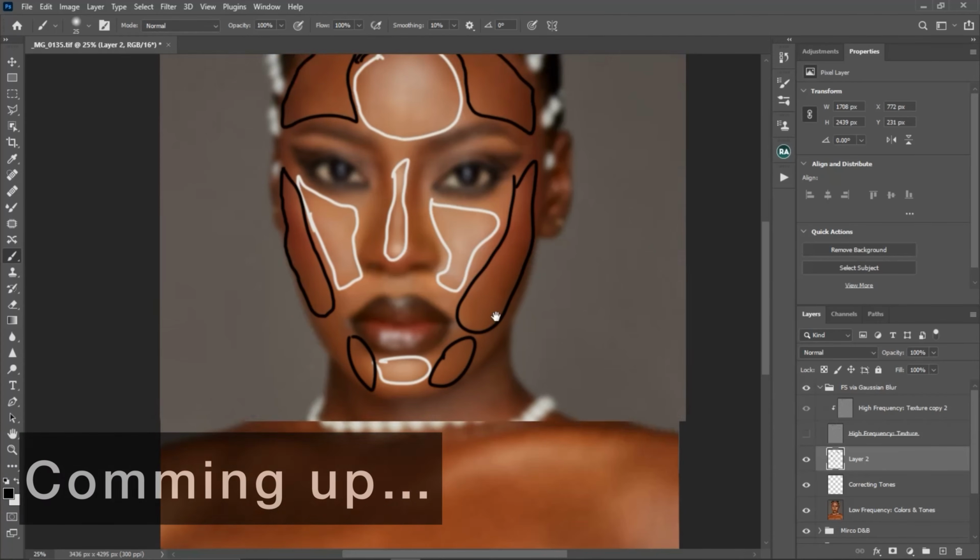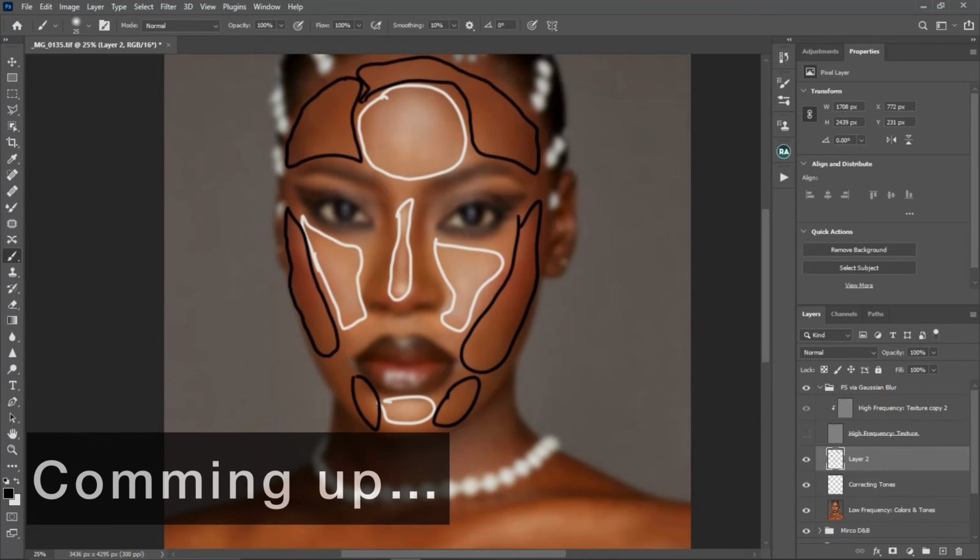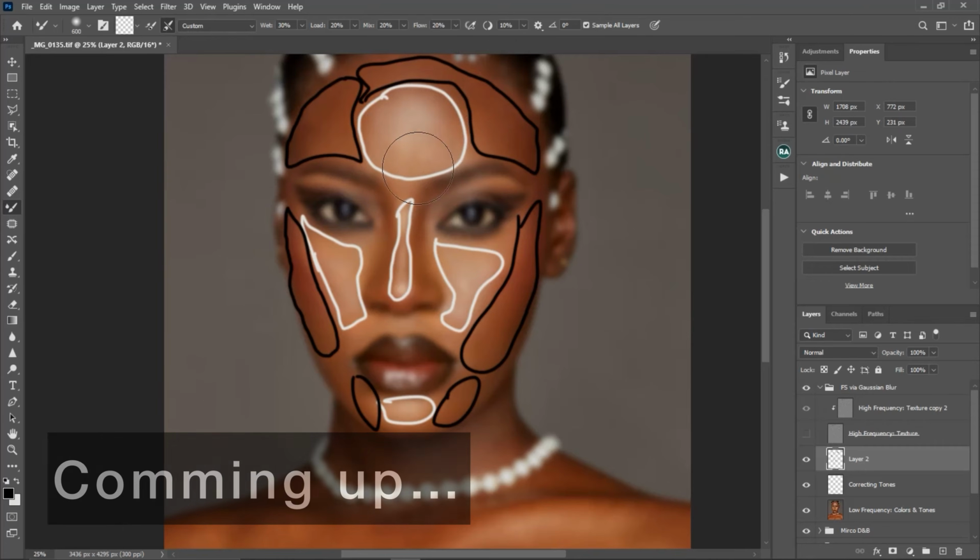Okay, so this part right here that are white are the highlights, and this part that are dark are the shadows. So if you want to brush with a mixer brush, make sure you are brushing your highlights separately, and make sure you are brushing your shadows separately. Don't just brush your highlights into your shadows.